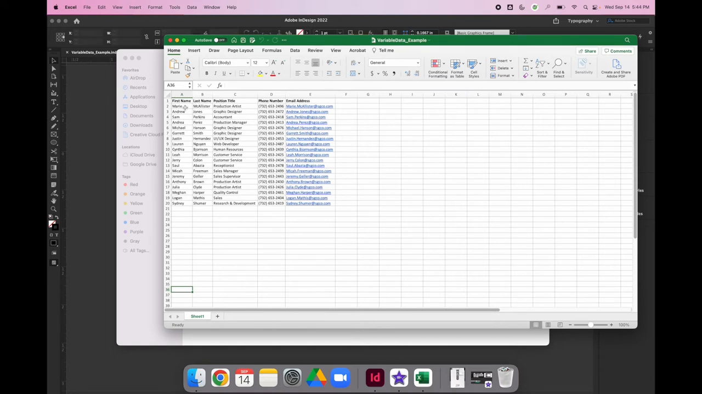It's also very important not to have any gaps in your spreadsheet. There should be no empty rows and no empty columns. Everything should be continuous. So I'm using rows 2 through 20 and columns A through E without any gaps.